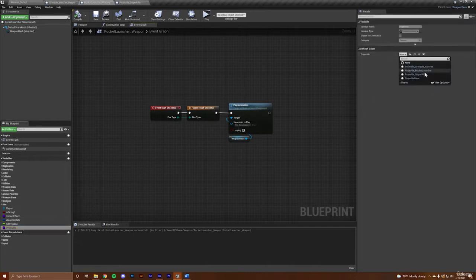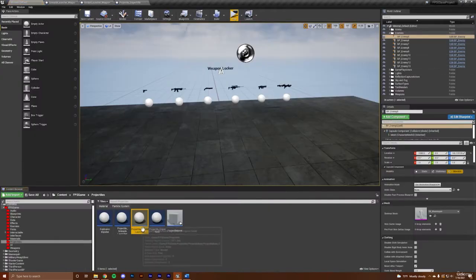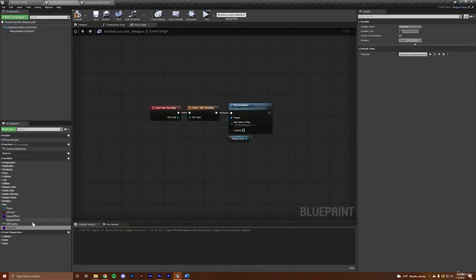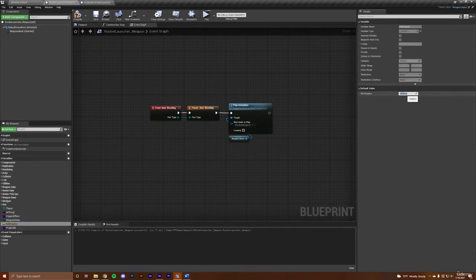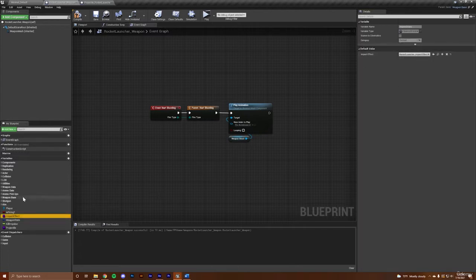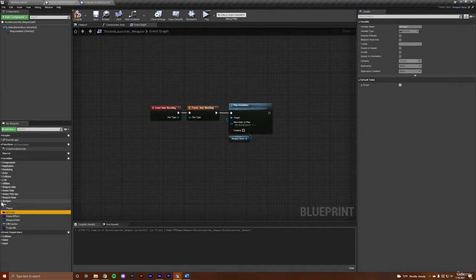Projectile is going to be rocket launcher projectile. I'm going to open that back up, actually. Kill impulse, let's set this to be 250,000 or something just absolutely ridiculous. Damage will be 200 and impact radius will be 300. I'm just putting in random numbers at this point. Rocket launcher impact effect.